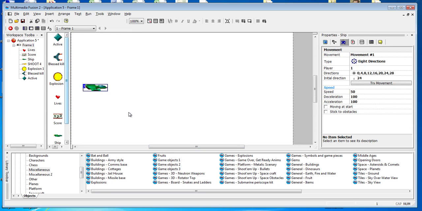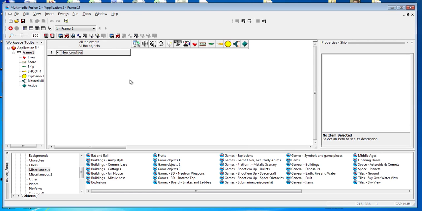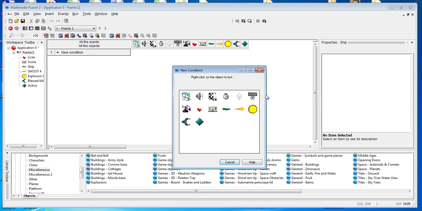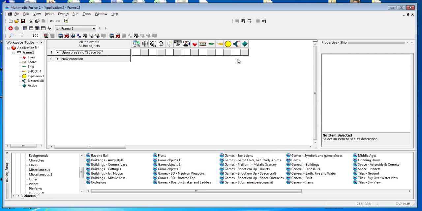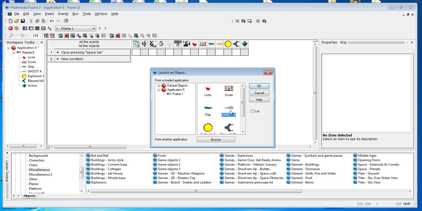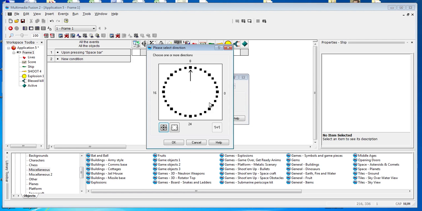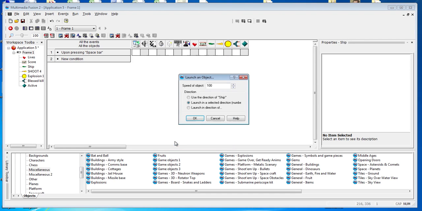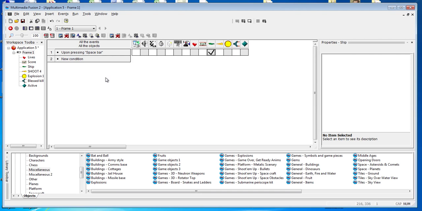So I can pretty much start making the game now. Press Control and E. The first thing I need to do is perhaps fire. So I'll right click, and then the keyboard, upon pressing the space bar, I want the ship to launch an object, and I want it to be the bullet. I want it to go in one direction, so it'll fire the bullet across the right of the screen.